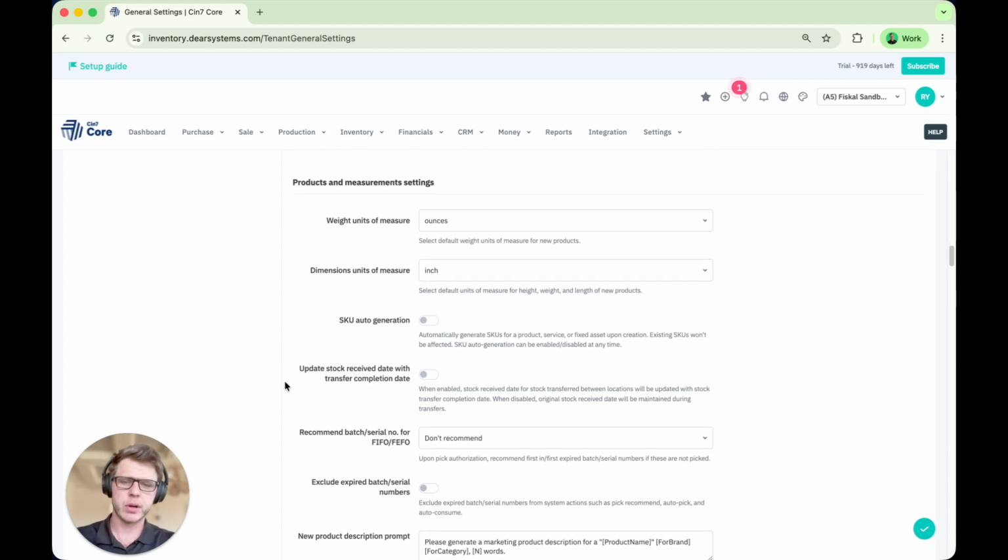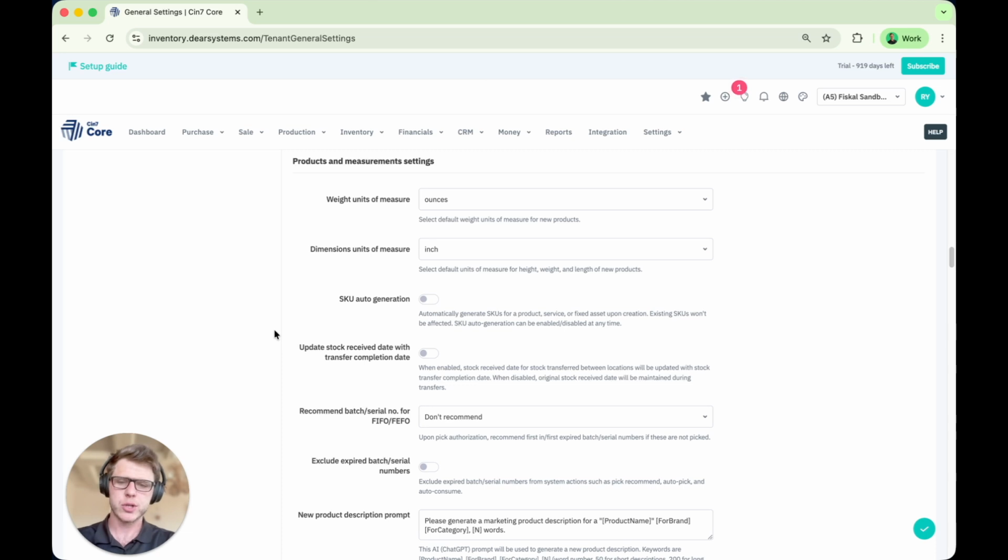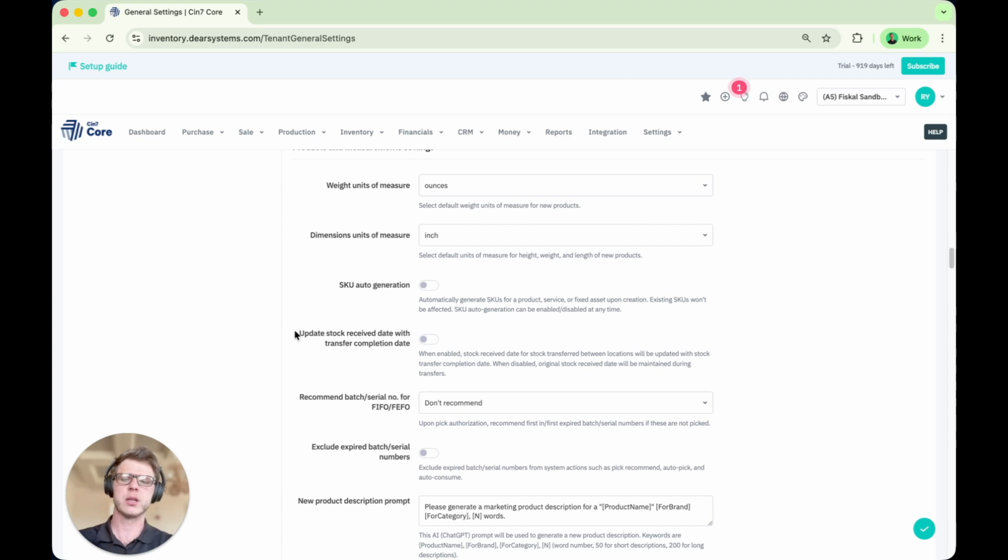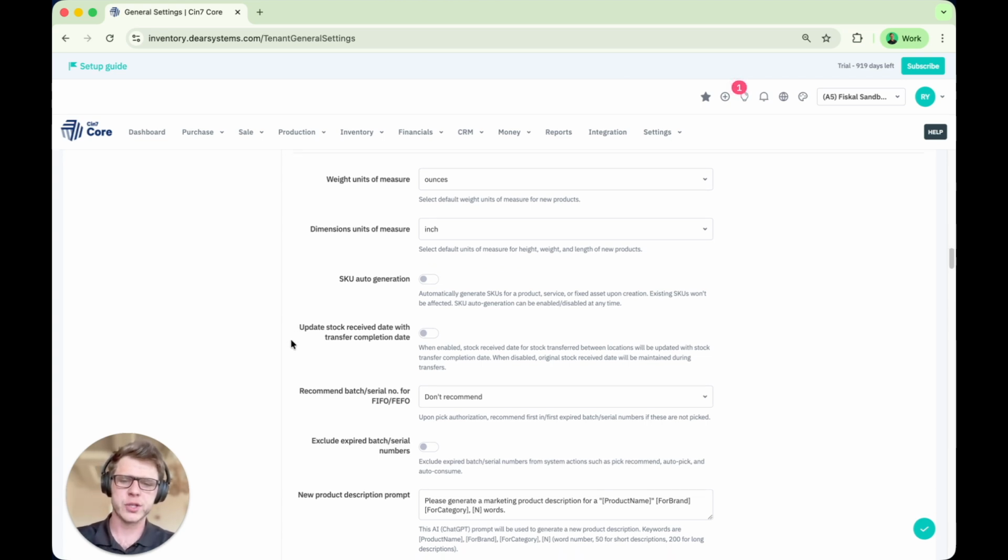Going into our product measurements and settings, SKU auto generation, oftentimes we recommend this to be turned off as we'd like our SKUs to conform to a particular SKU schema that we can read very easily. So this will depend on how your SKU is set up, but it is advisable that your SKUs have some sort of structure that highlights variations of certain products, and just something easy for us to read when we're working with the SKUs.